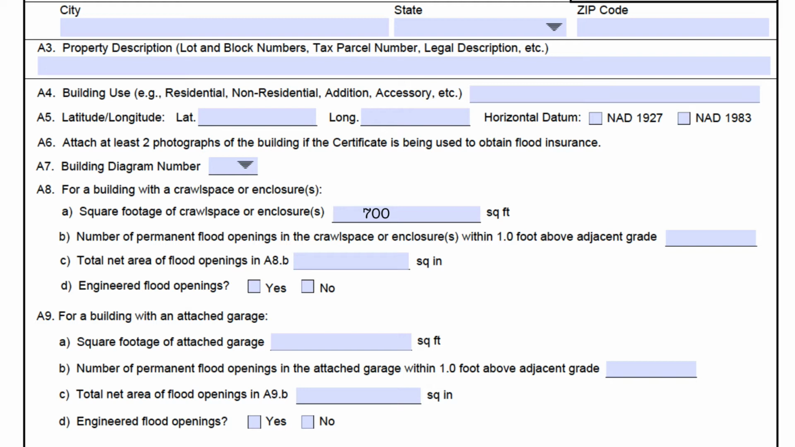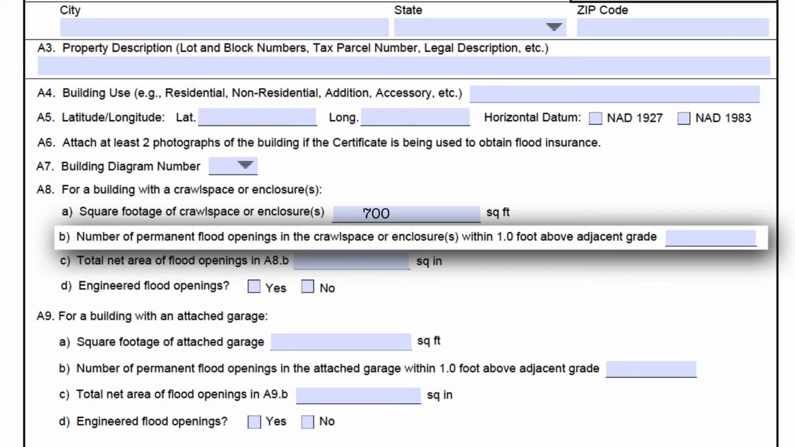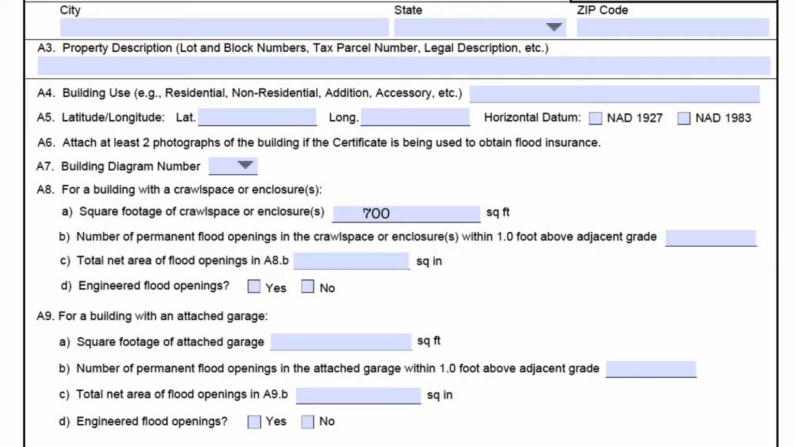But because this enclosure extends down below the BFE, to be compliant and to receive a better insurance rate, openings need to be placed in the walls to allow for equal water pressure on both sides of the wall in times of flooding. The NFIP tells us that we have to have at least 2 openings, and they must be within 1 foot above the adjacent grade, either outside the enclosure or inside the enclosure, whichever one is higher. The number of openings for this building are counted and placed in A8B. In our case, we have 6 openings.